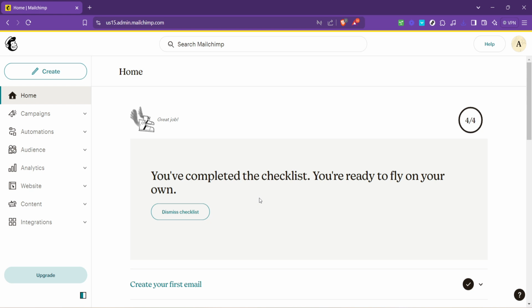After successfully logging in, you'll find yourself on the home page of Mailchimp. This is where the magic starts. Now you're ready to dive into the heart of your Mailchimp account, where all your audience and campaign information lives.